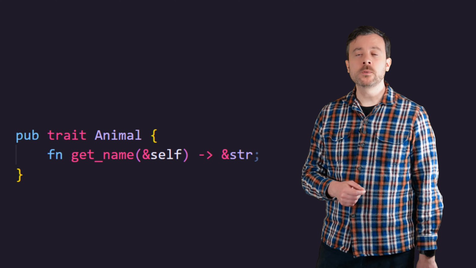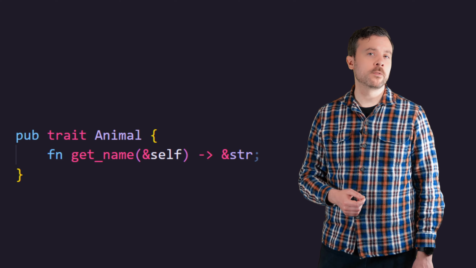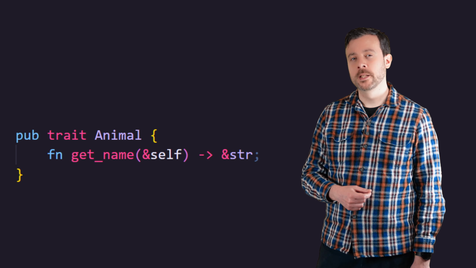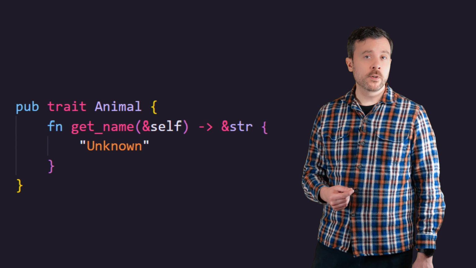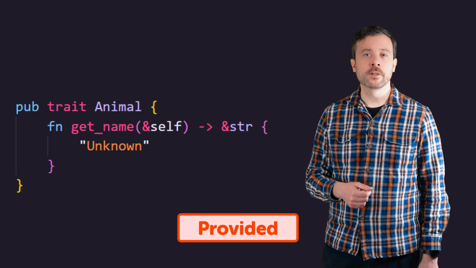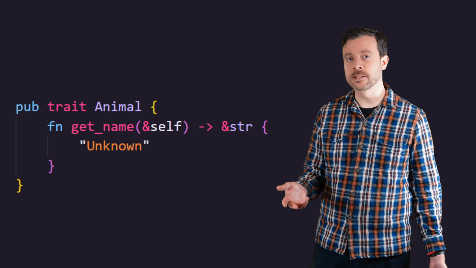Traits can not only define the header for methods you need to write yourself, but they can also define methods with default behavior that you can optionally override. We call the methods you need to write required and the ones with default behavior provided. For example, in the last video, we defined the trait Animal like this. In this case, getName doesn't have a body, so anyone implementing Animal for their type must write it out themselves. This is a required method. If instead we were to write some default functionality, this becomes a provided method, which the implementers of the Animal trait can choose whether they want to override or to use as is.